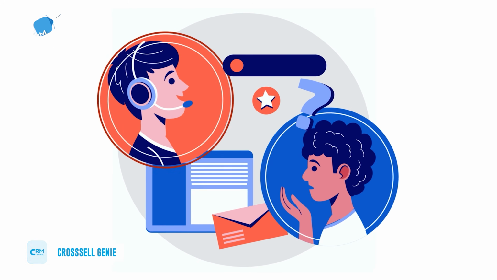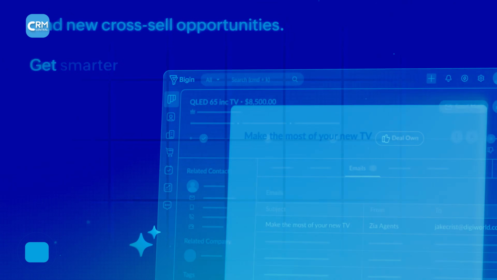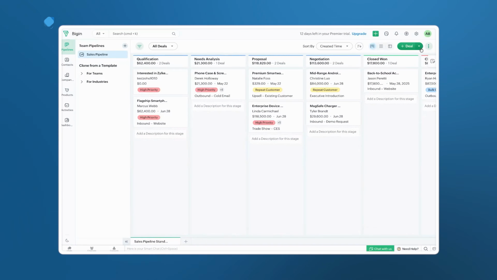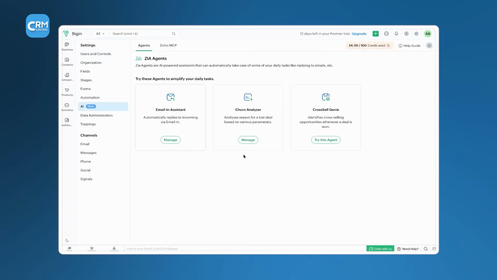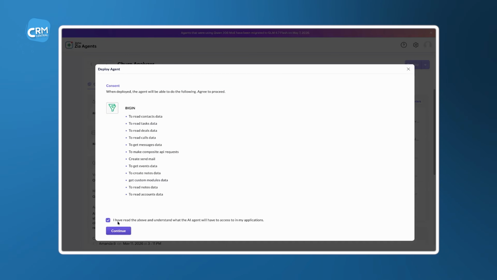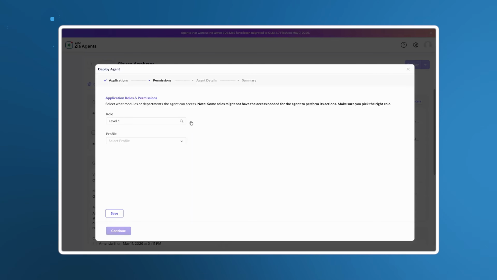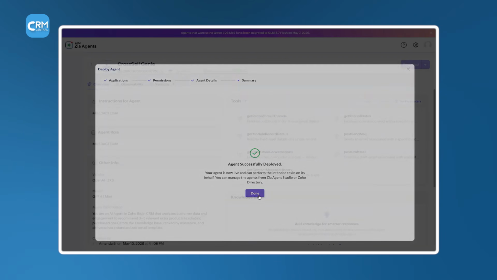Maximizing the value of your existing customers is way easier than finding new ones. The CrossSell Genie runs completely on autopilot the very second a deal in your pipeline is updated to the closed won stage. To get this running for your business, we'll head right back into the settings menu, click the AI tab, locate the CrossSell Genie, and select Try this agent to pass the authorization screen. After selecting your organization and setting up the correct role permissions, you can name the tool and hit Done to enter the rules configuration screen.